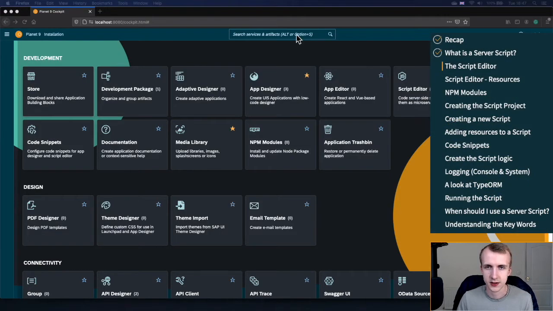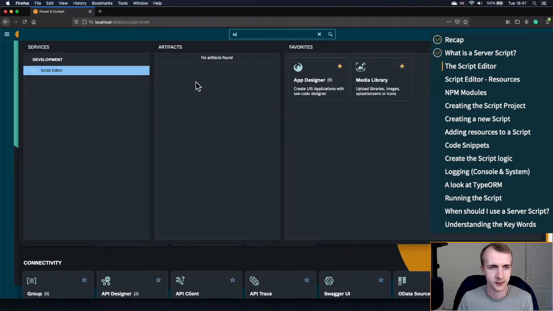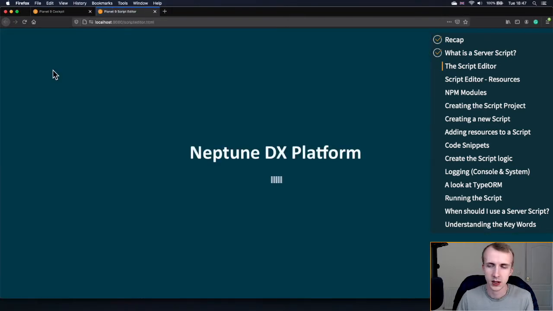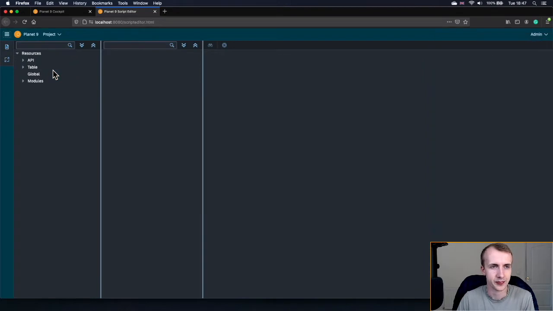Let's search for the script editor. If we open it, it will open in a brand new tab. Let's just have a quick overview of how the script editor works. So it's split into three sections. On the left are your resources. This panel here will contain all of the scripts when you have a project that's open. And then this section is where you'll actually write the code which goes in each of the scripts.